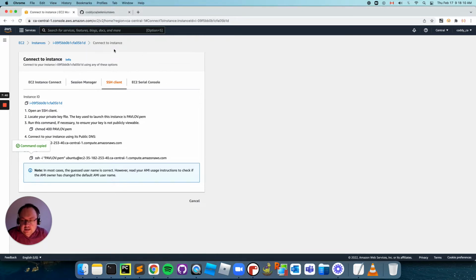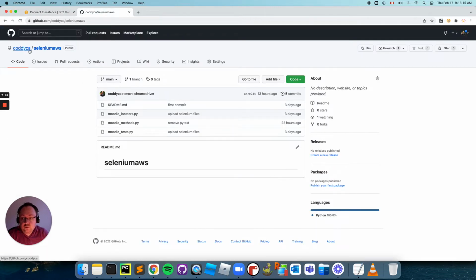Before we go with Jenkins and installations on our Ubuntu server, we have to be sure that we have access. First of all, we have created our repository with the name, let's say, Selenium AWS, and we placed 3 files there. The first file is called Moodle_locators. The second one is Moodle_methods, and the last one is Moodle_test. All these files have the py extension, Python files.